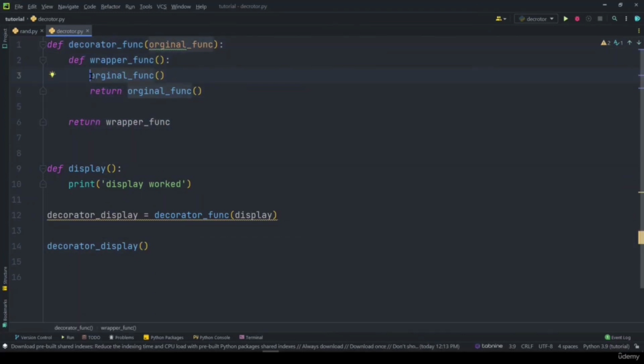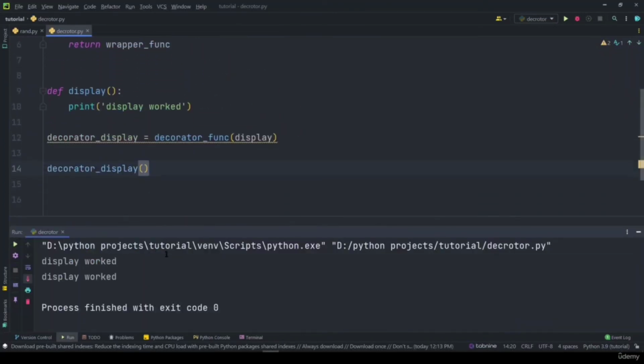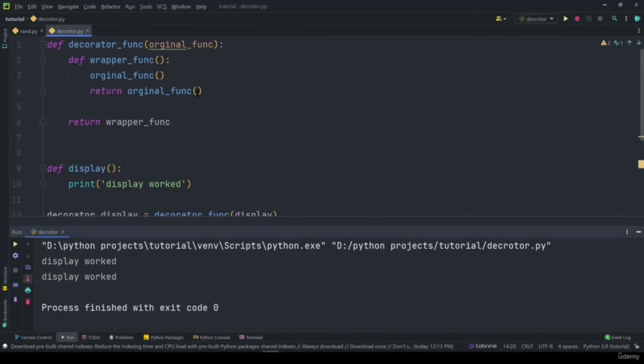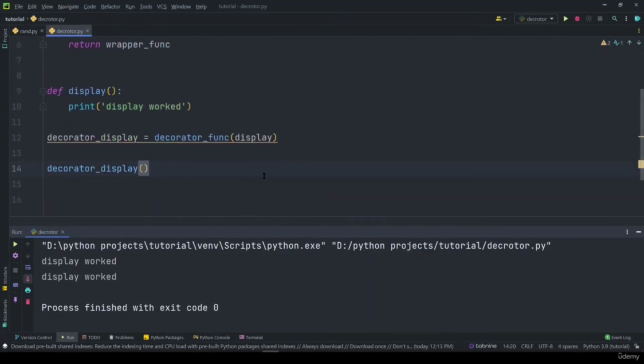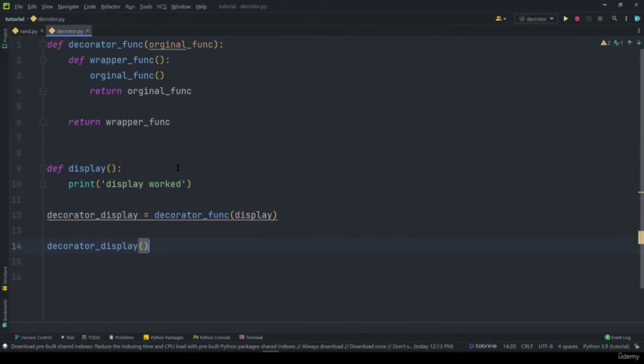So this function takes another function as its parameter. So this is a decorator. If we run this program, you can see that display worked has been printed. That is how it works.